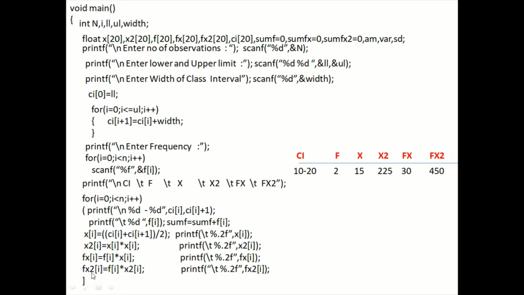What do you have? fx2 of I is equal to f of I. What is f of I? 2, into x2 of I. What is x2 of I? 225. How much is it? 450 is stored to fx2 of I. Printf fx2 of I. What does it print? It prints 450. So here one particular row of information is printed here.